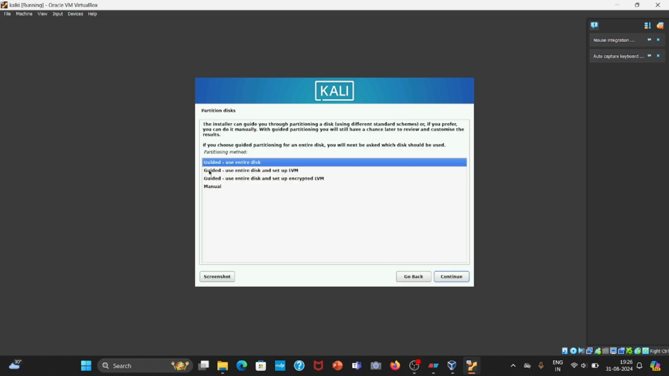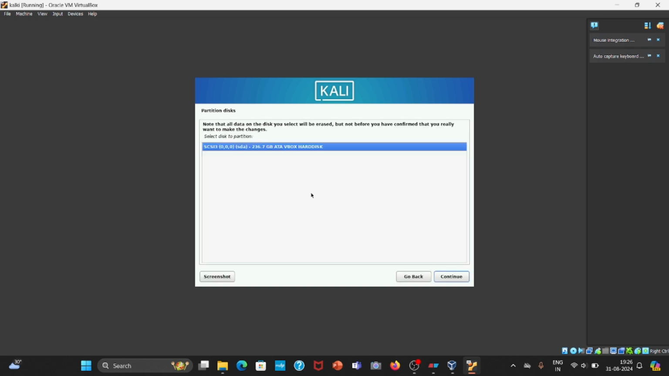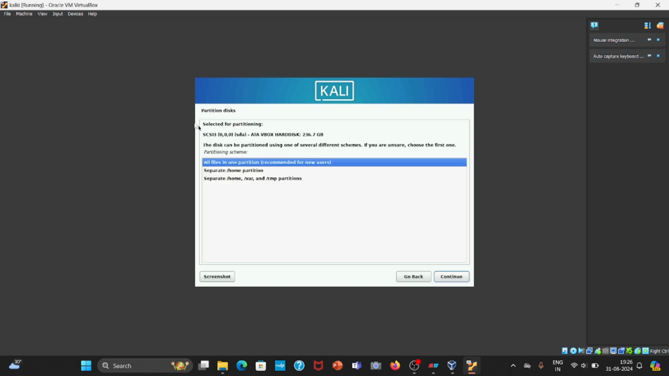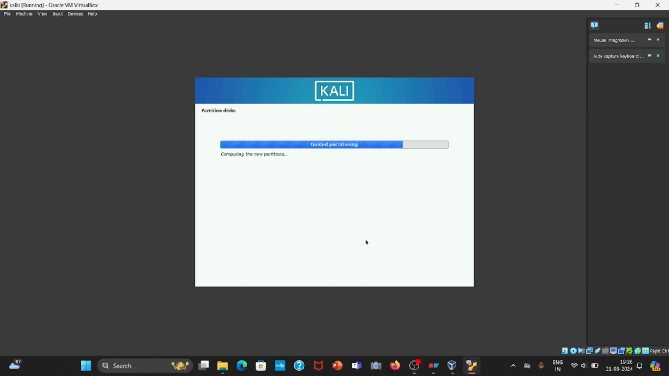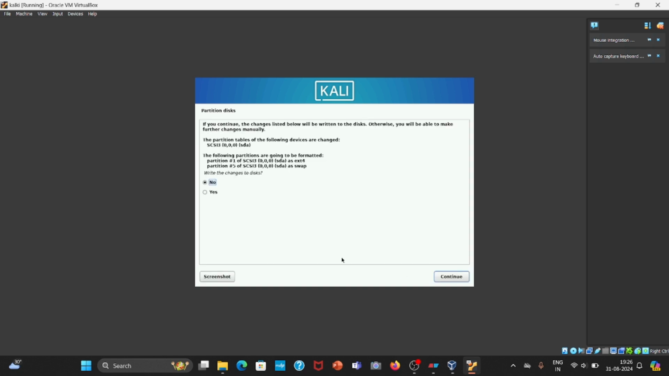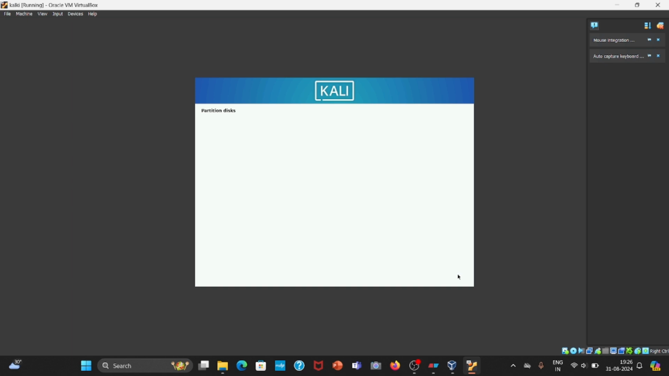Okay, in partition disk, by default, guided use entire disk is selected. We will continue with that. Thereafter, again, we will click on continue. Okay, again, in partition disk, we will go with continue by default. Again, we will go with continue. Okay, we will select yes, and then after we will click on continue.